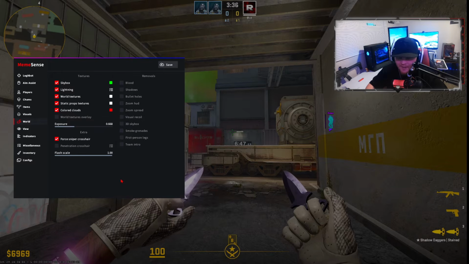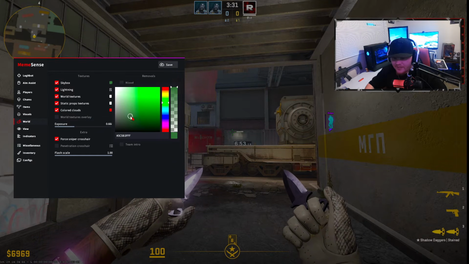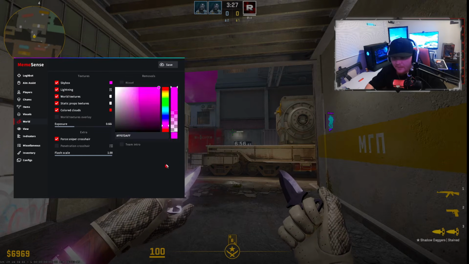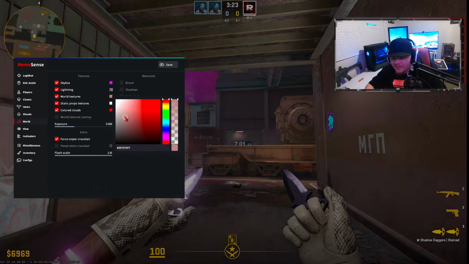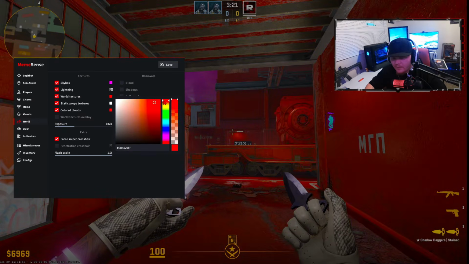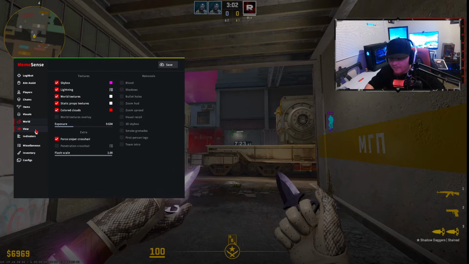Coming over to view, in my opinion, this is what makes the game a lot more juicier. You can change your skybox. If I go in here, it's going to change the skybox. You can see it behind me. Put it on a nice pink. You can add lighting to the game, world textures. If you want to change the texture of the world, you can go ahead and do that as well. Also change your exposure. I like to keep it on a darker game. It's more appealing to my personal eyeballs.